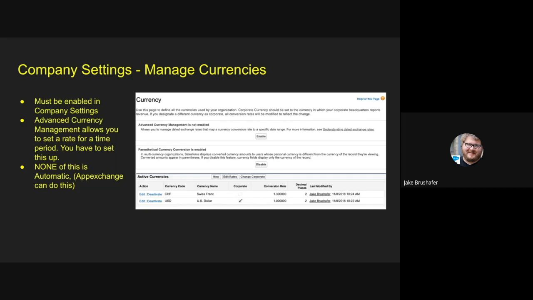There are application products out there that do that type of thing. With advanced currency management, essentially you say for a set period of time what the exchange rate between the currencies is. That way, if you ever have to update the currencies, you don't update all the exchange rates across the board.